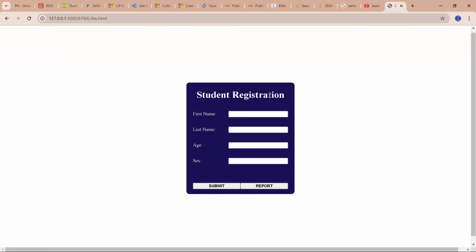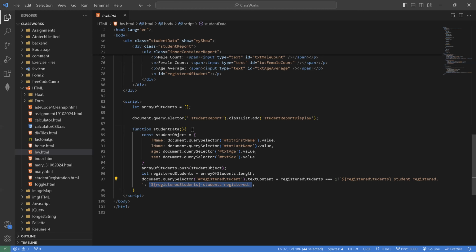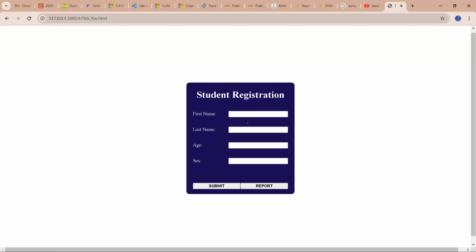So in the last class, we were able to capture the registered students. I want to say there's no way to validate this form because we are yet to treat validation. So I don't want to go into that now. But the concept I want you to take away is data capturing, how to manipulate the data captured, and data presentation.